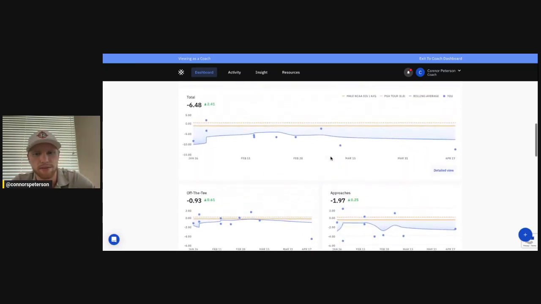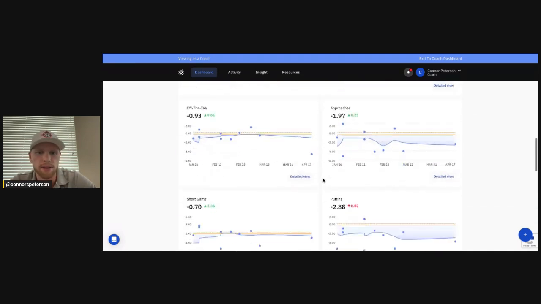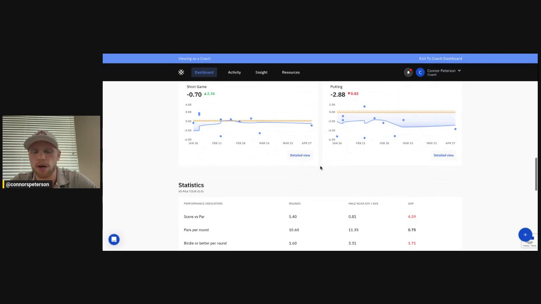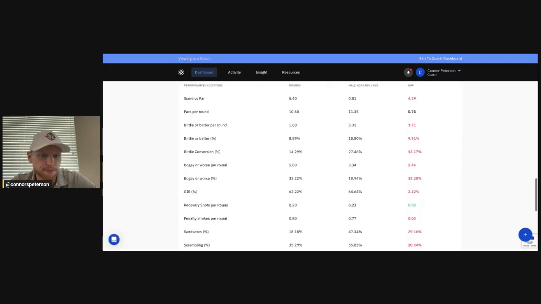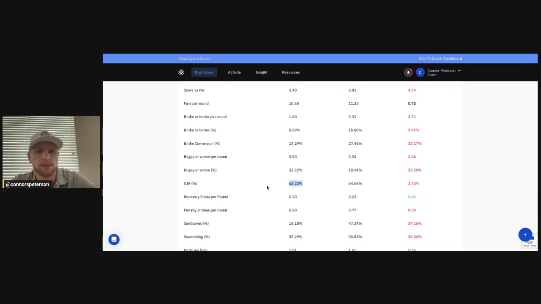This is the face value. But the numbers that I really love, I'm going to walk you through my favorites. I always talk about greens in regulation, probably the most important, easiest to understand statistic for helping players implement and improve. If you can hit more greens per round, it's going to be easier to shoot lower scores. If you're only hitting 40% of your greens, good luck shooting even par on a regular basis. It's just not going to happen.